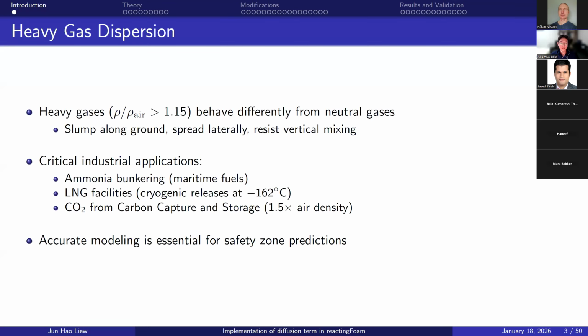Heavy gas is classified when the density is more than the density of air, which is about 1.15, and it behaves differently from neutral gases. Basically, it slumps along the ground, spreads laterally, and resists vertical mixing.